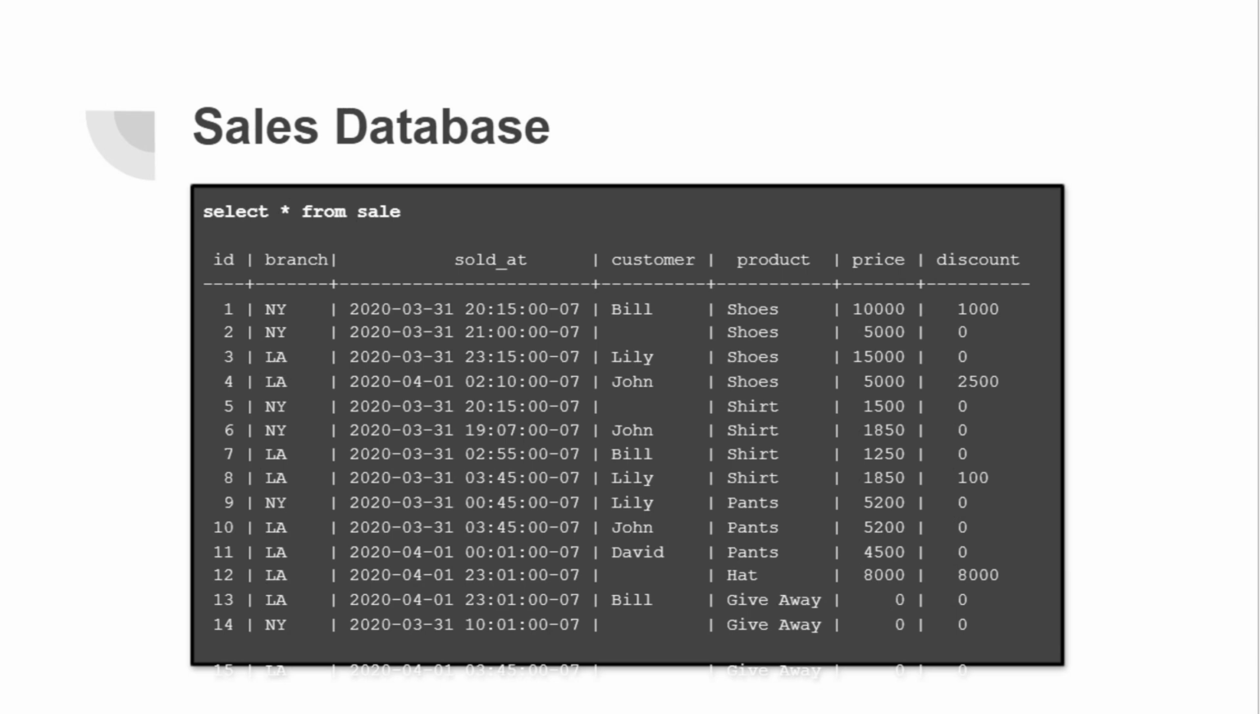Usually in tables like sale, data like branch would be a foreign key to another table. In this case, I decided to use just text because it's easier if we work with text, but this can easily be a foreign key to a branch, like a branch ID with 1, 2, 1 stands for New York, 2 is LA, 3 is whatever. But for simplicity, I use text.